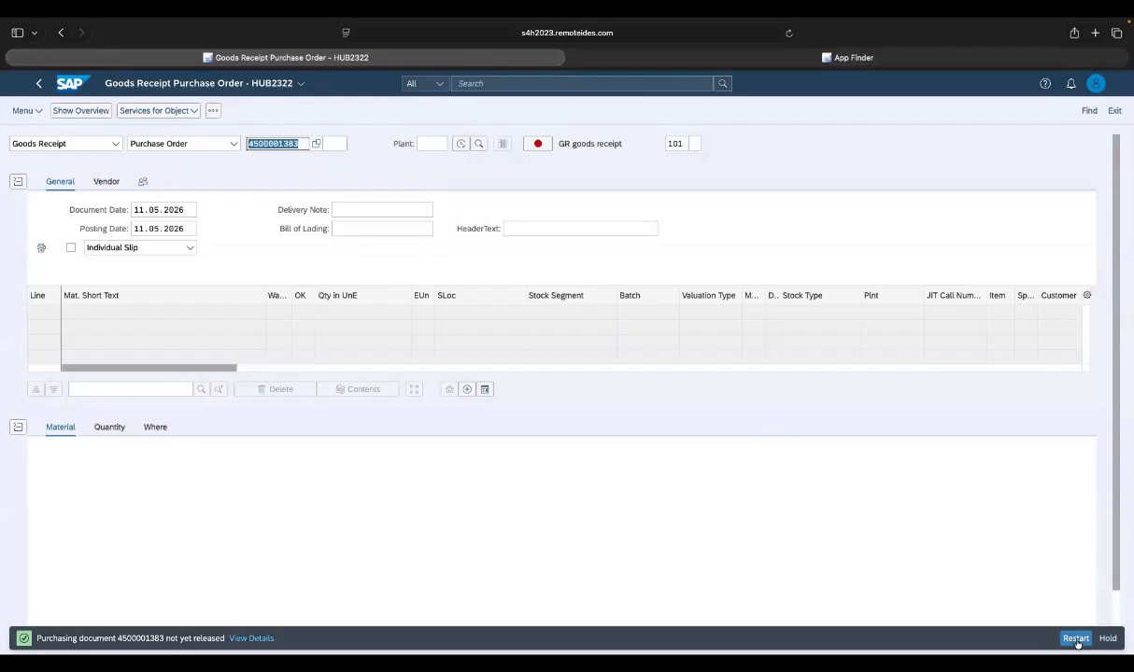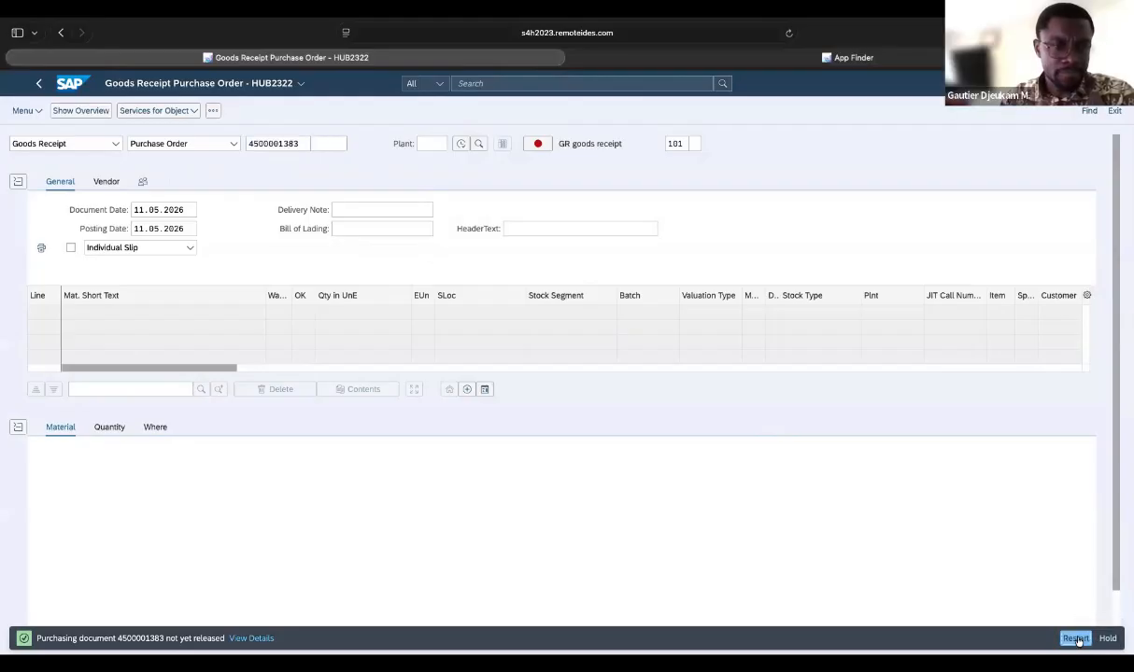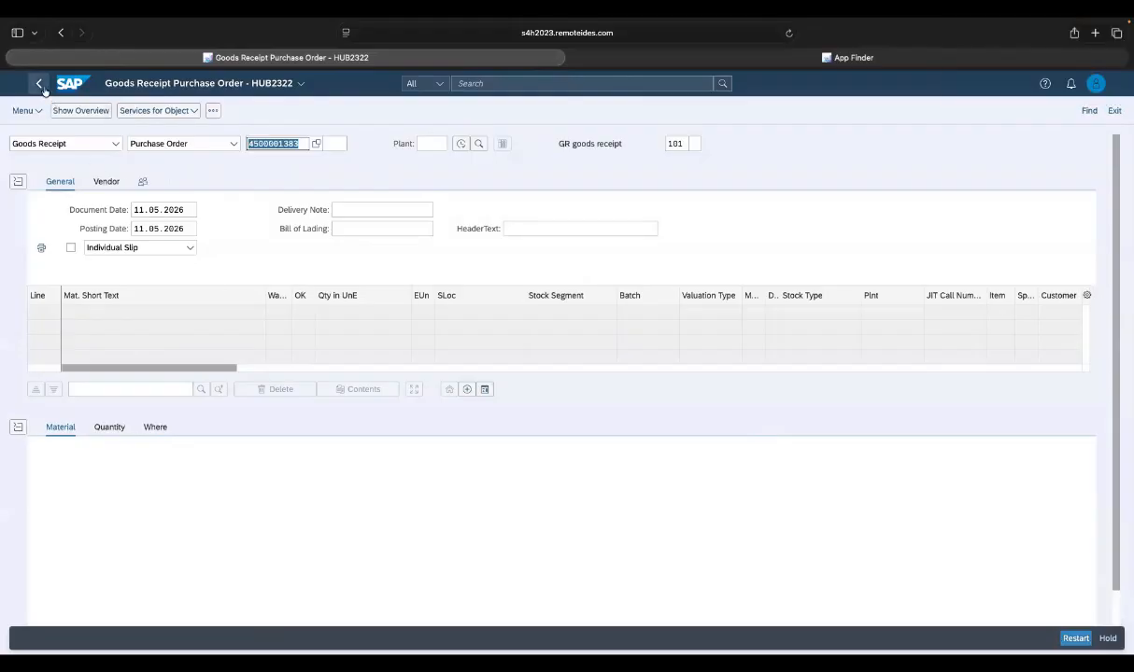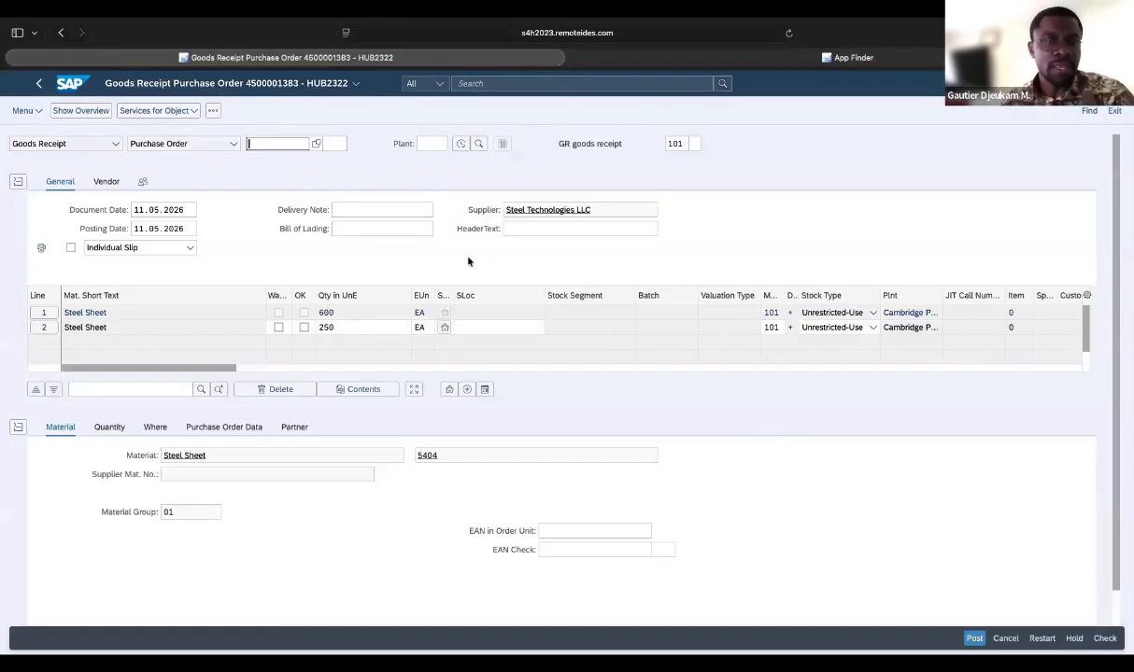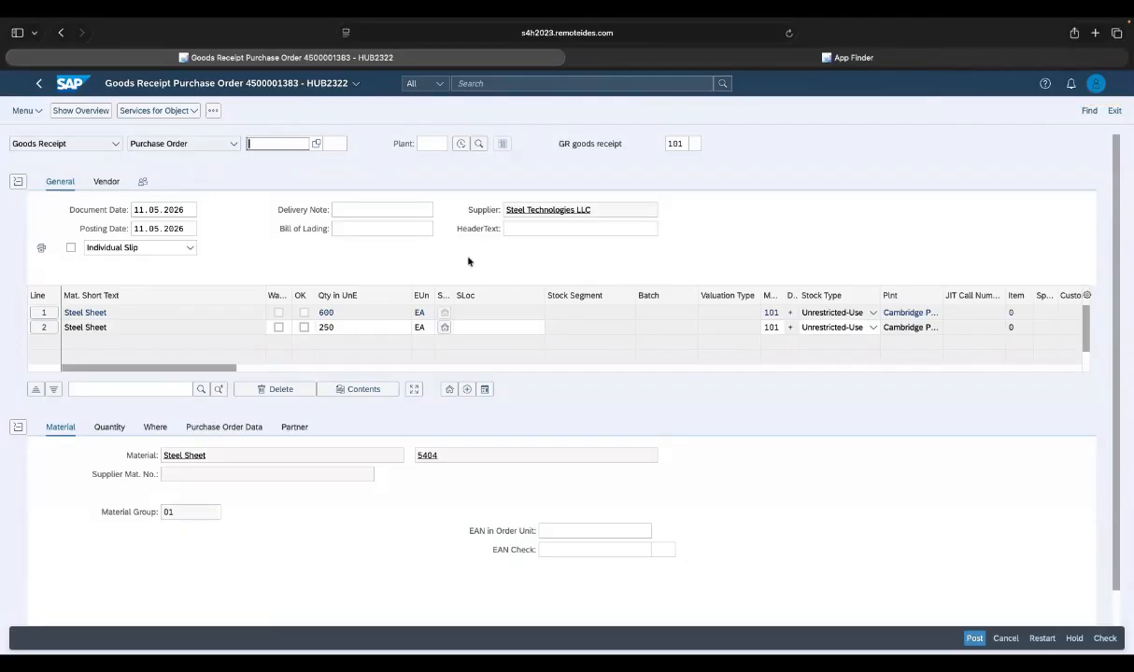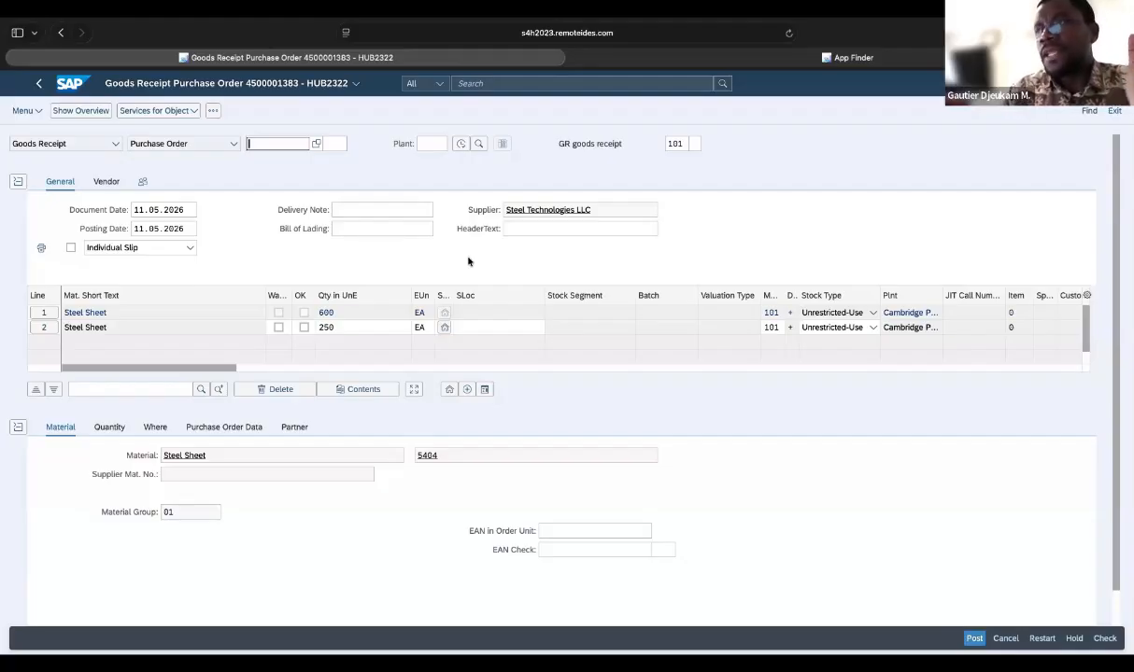Okay. Restart. Yep. And type enter. All right, here we go. So you see it copied all the data from your purchase order. Okay, so we are doing the goods receipt already.